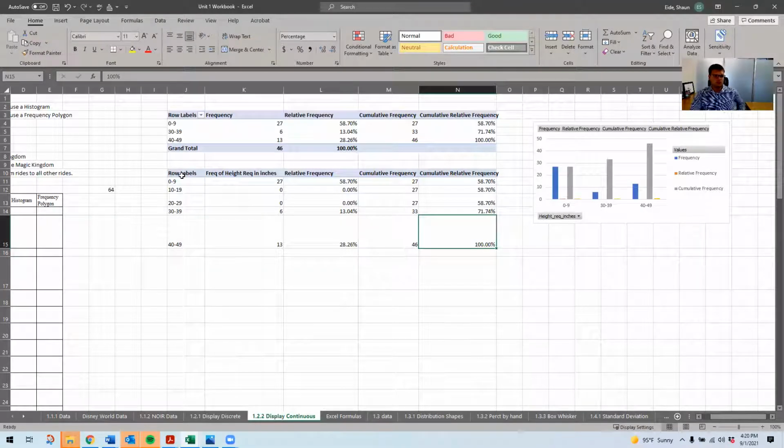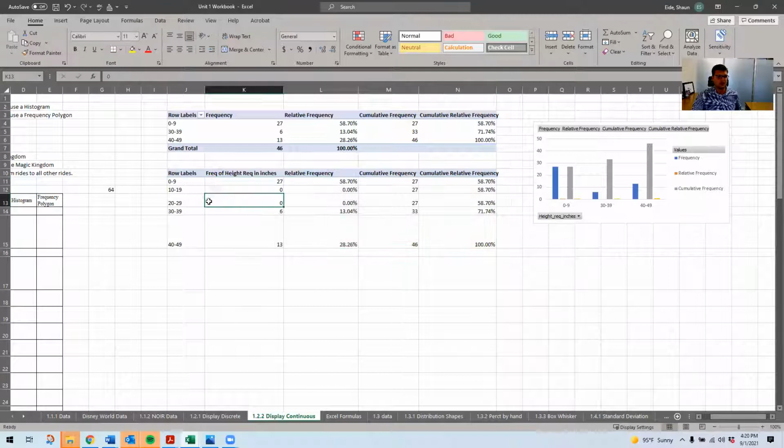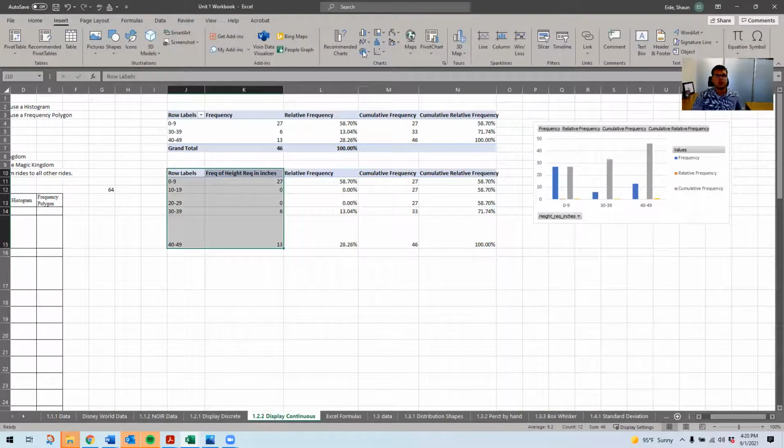So we have the classes 0 to 9, 10 to 19. These are quantitative classes or groups. And so we've got all this wonderful information here. And then we have all the corresponding information here. So we're going to do insert, and we're going to do bar chart.